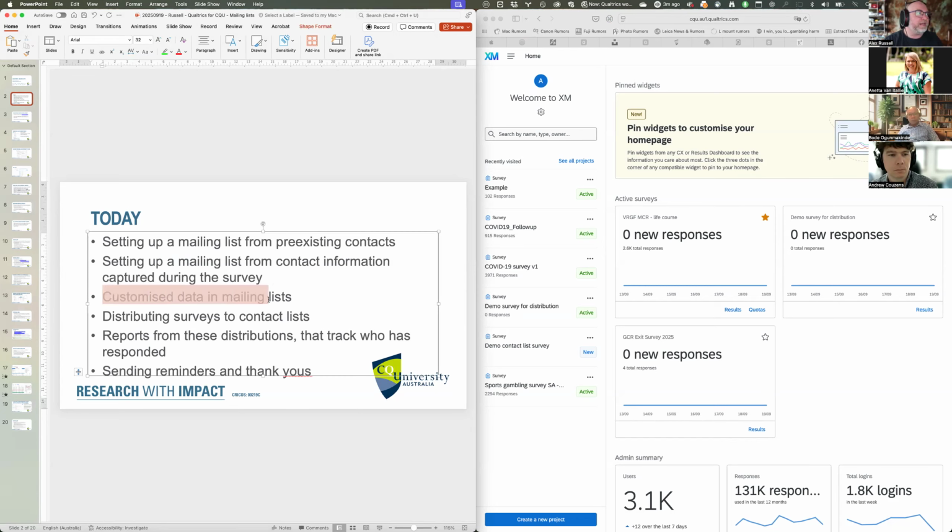I'll talk a little bit about customized data in mailing lists. This is something that's not necessarily particularly well understood, but this is really helpful. This is where we can capture questions out of a survey or add information to our directories to say, this person is a man and this is their age, or this person takes part in gambling, or this person took part in this particular previous study or whatever. And we can build that into our mailing lists and use that to determine who we contact in the future.